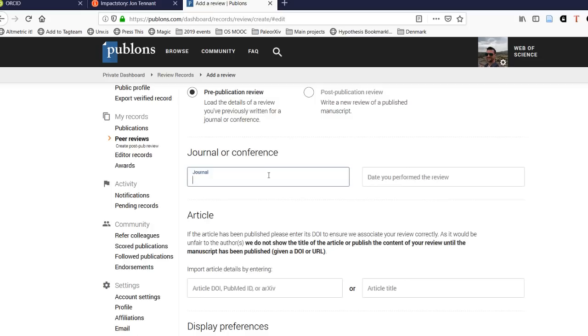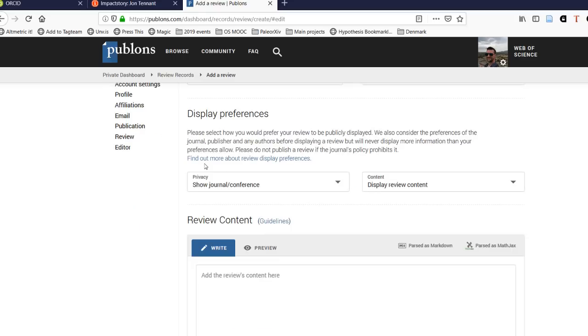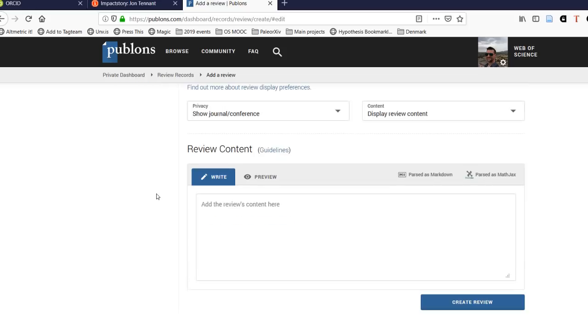Secondly, enter the name of the journal or conference you performed the review for, as well as the date that you've submitted it. Thirdly, enter the article title as well as the DOI or digital object identifier. If the article has not yet been published, there most likely won't be a DOI yet, but don't worry about that for now. The next step is to decide the level of overall review privacy. This includes whether or not you can display the review content itself or not, which is often contingent on the editorial policy of the journal itself. Publons often has an automatic checking procedure in place for this too. Finally, copy and paste in the review content itself, if you wish.